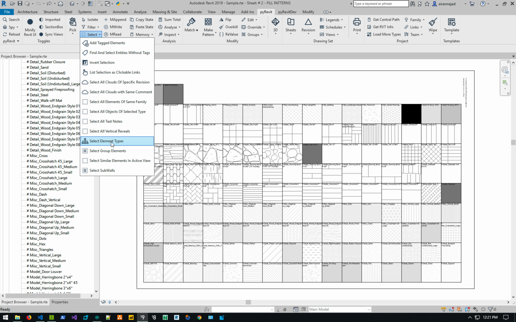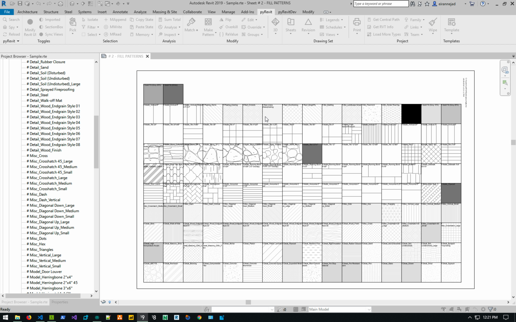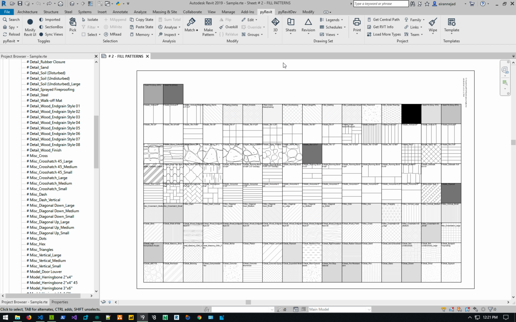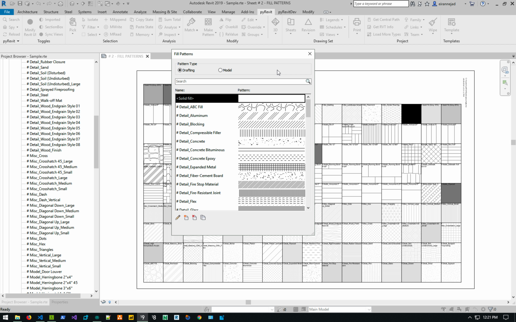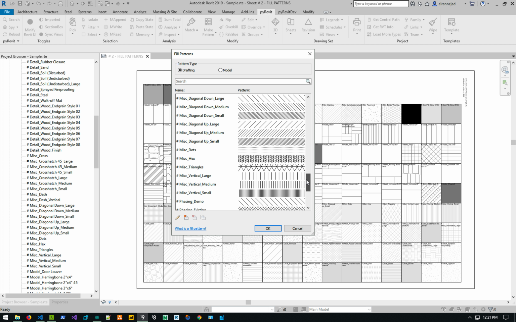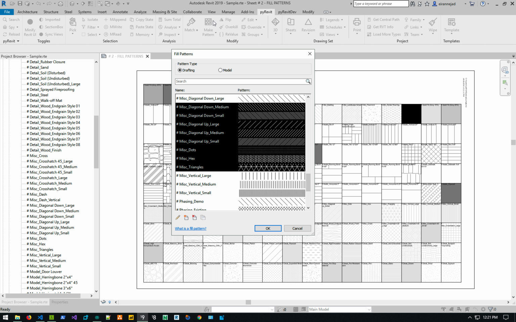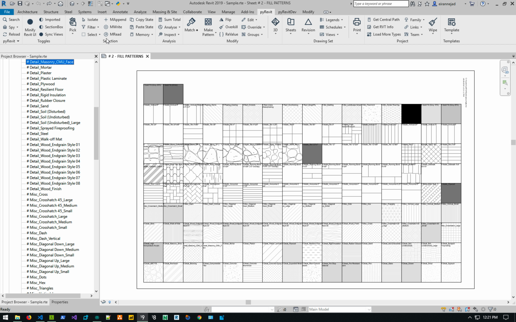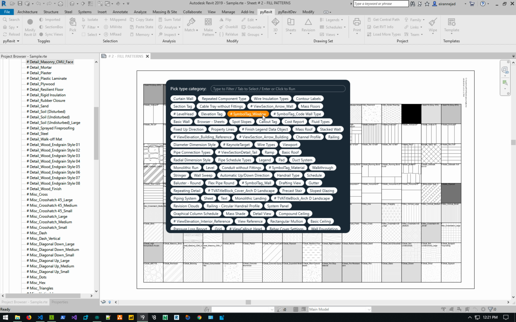Go under Select, and I've added a temporary tool in here. It's called Select Element Types. So let's say there are some element types, like for example, the fill patterns. Let's say I open my fill patterns window and I have all these fill patterns defined, but there's no way you can select these and run that tool, and they're not listed in the project browser. So this tool helps you select all the element types in a different way that's easier to use.